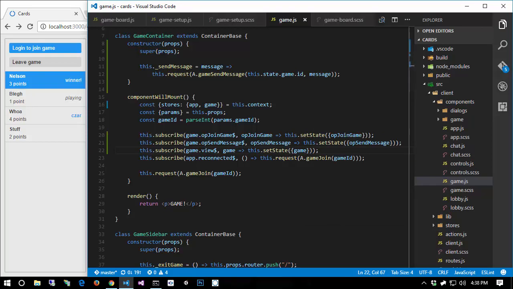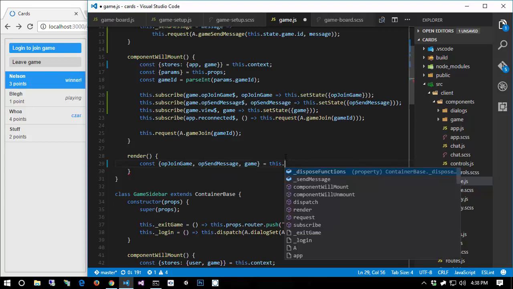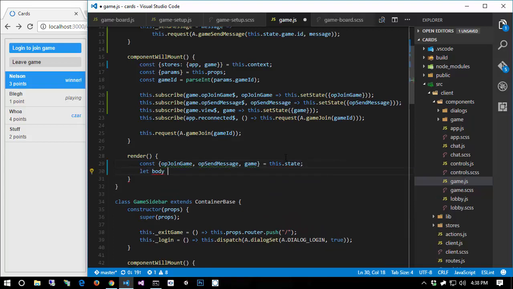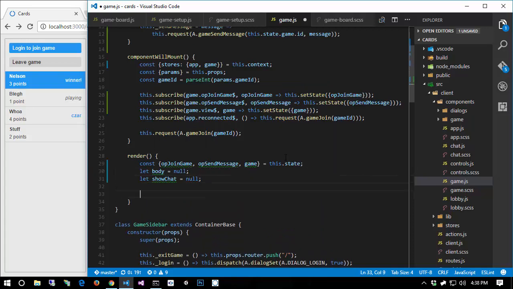That's all we need. So now let's write our render method. For the render method, let's nuke this return for now. And I'm going to extract opJoinGame, opSendMessage and game from our state. Then I'm going to say let body equals null and let showChat equals null. Then I'm going to do a variety of if statements. Or whoops, showChat equals, we want to default that to true.